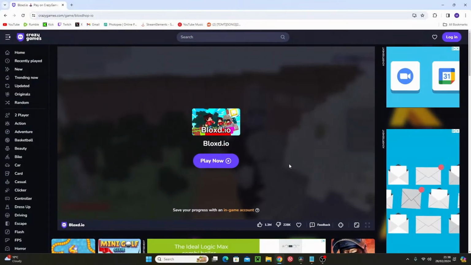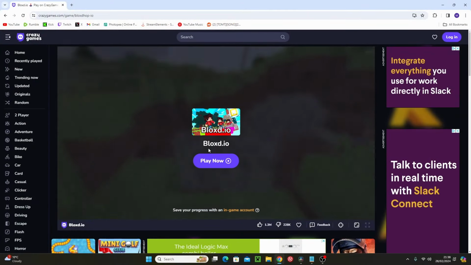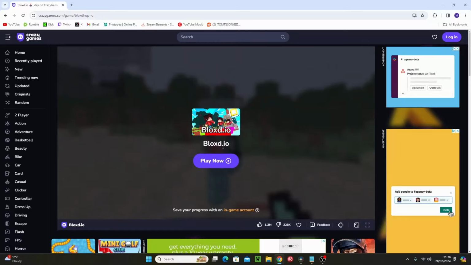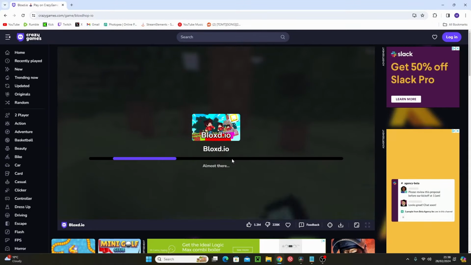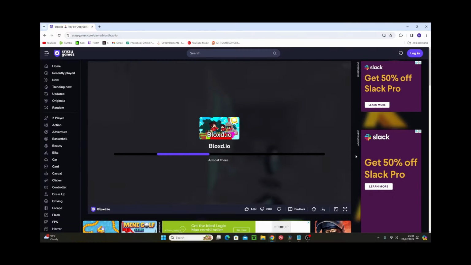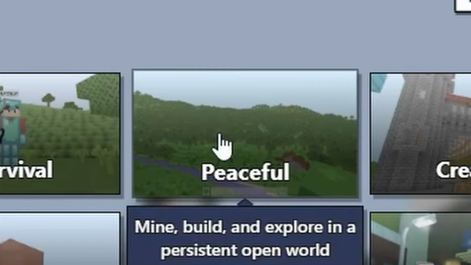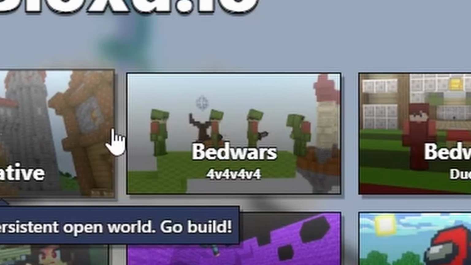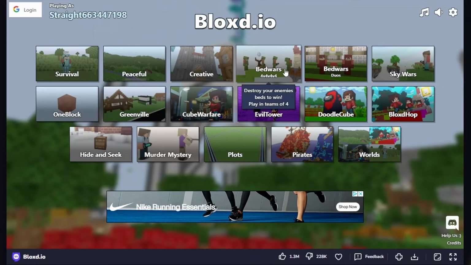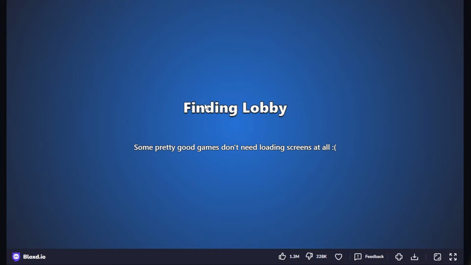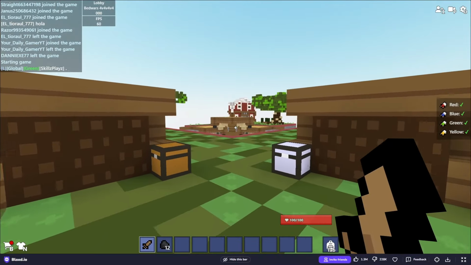Moving on. So, for the fifth and final game, we're going to be playing Bloxdhop-io. I don't know why all these names are so weird, but whatever. Bloody hell, why is there so many different game modes? Survival, peaceful, creative, bed wars. I'm playing some Bed Wars. There's no way. Bruv, this is actually like Bed Wars.